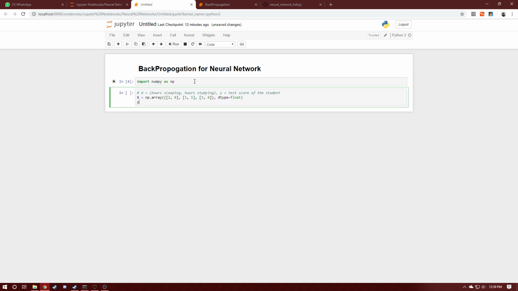Similarly, we need to also build our output data set, the output for these corresponding values. So if the input is 2, 9, what should be the output? It can be 92 as the test score, and 86 for the second example if it's 1, 5, and if it's 3 hours of sleeping and 6 hours of studying, it can be something like 89, and so on.